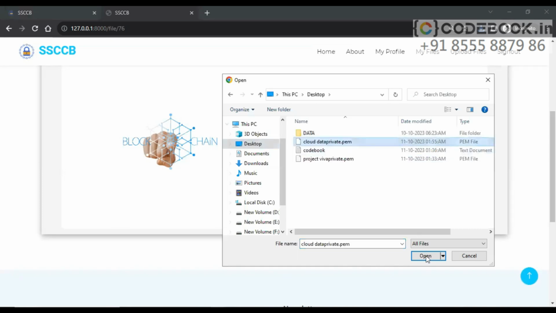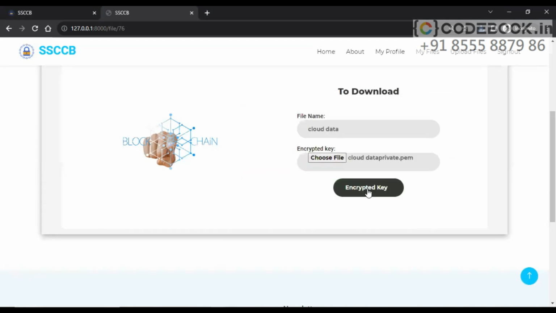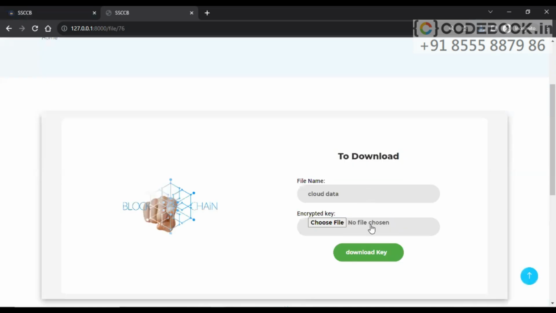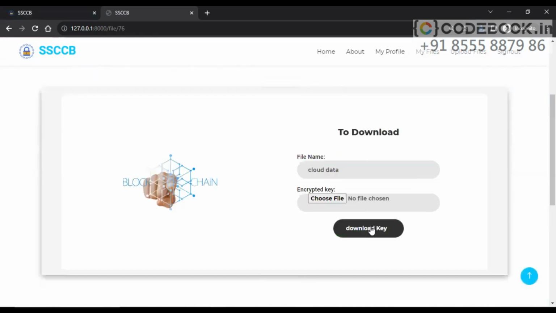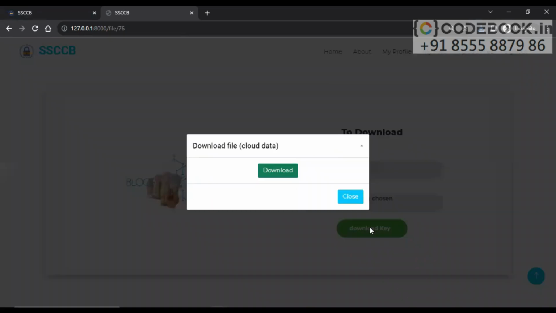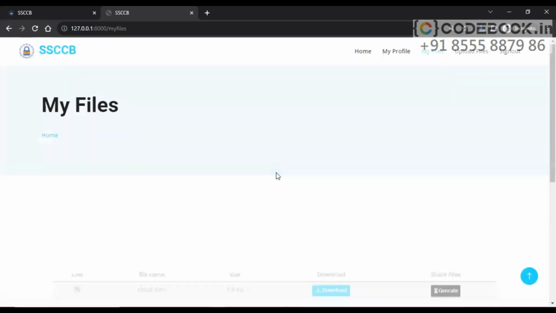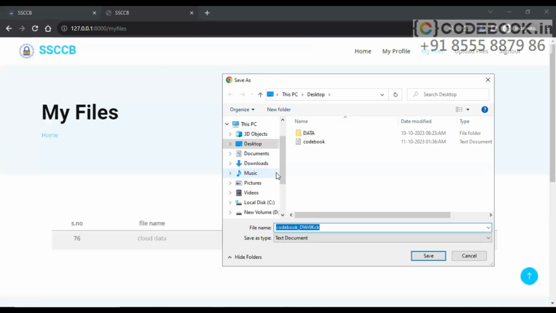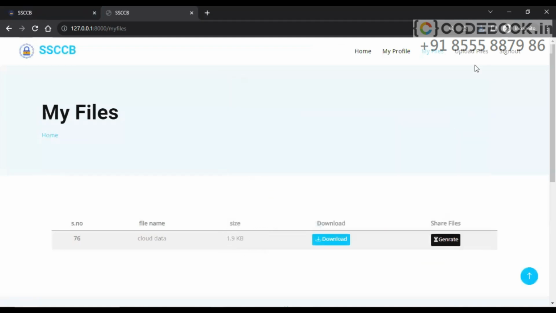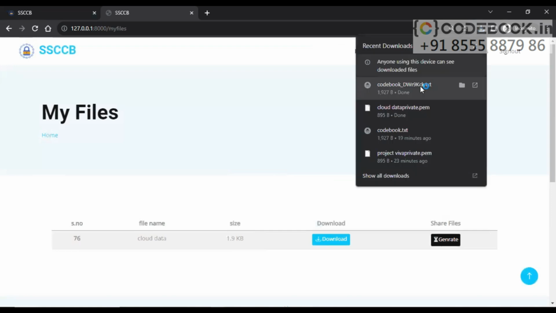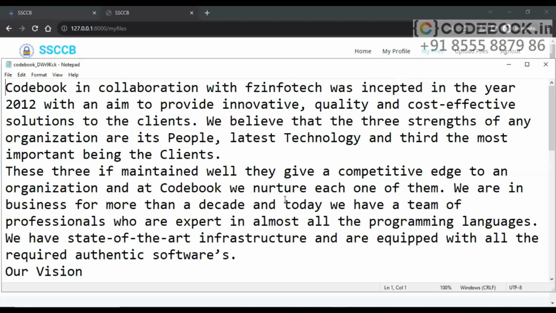Cloud data private.pem. Encrypt. Now the download key button is there. Let's download key. And the file download option is available. With this, the file will be downloaded. Okay, this is the file. This is the data file.